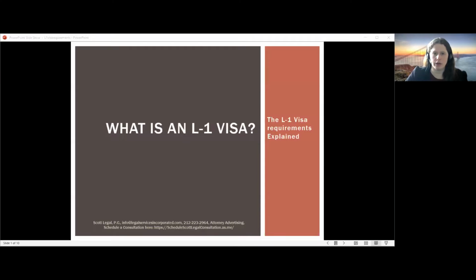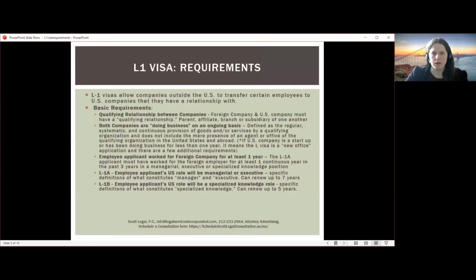So let's get started talking a little bit about the L-1 visa requirements. All right, so the L-1 is called an intra-company transferee visa. And so this is meant to allow U.S. employers to transfer certain employees to the United States from foreign companies that they have a relationship with.